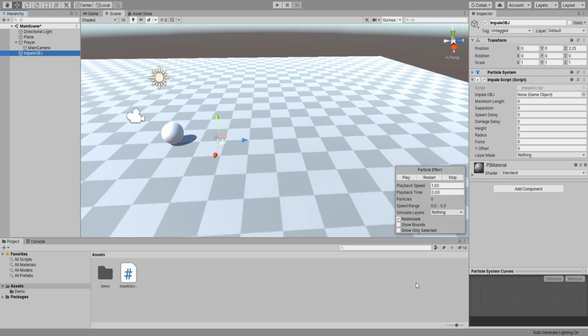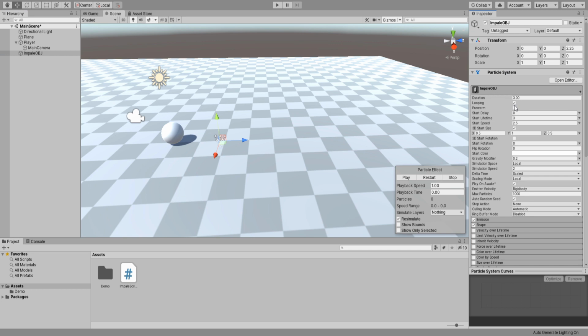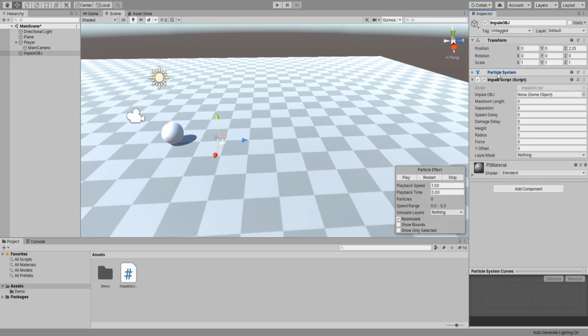Back in Unity, you can see that we have all our exposed values right here. We will play around with them in a bit. First, we just need to go to our particle system and uncheck looping so that it destroys itself. Now we will set the layer mask. This is what the raycast will interact with.